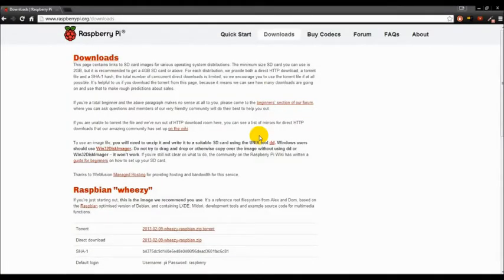Alright, so before we start actually messing around with the Pi, the first thing you're going to need is an SD card. Either a 2 GB or a 4 GB or higher, though a 4 GB or higher is really recommended. And you're going to go to raspberrypi.org/downloads, and right here you are going to download this operating system, the Raspbian Wheezy one. There's a torrent link and then there's a direct download link. I usually just use the second one.